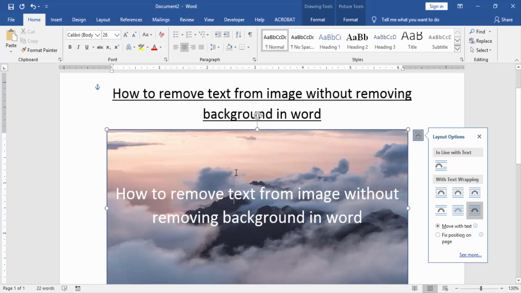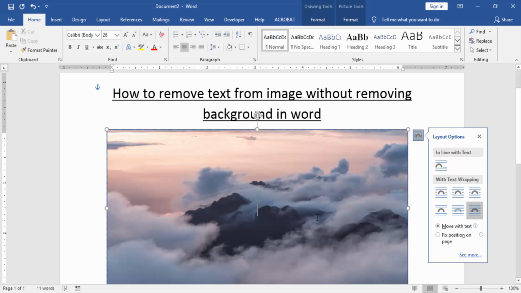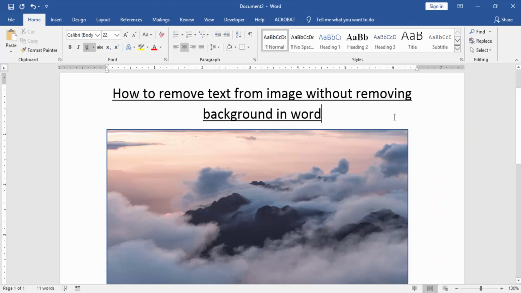Now we remove text from this image without removing background. Select the text and press Delete on your keyboard. Now we can see here we removed text from image without removing background very easily.